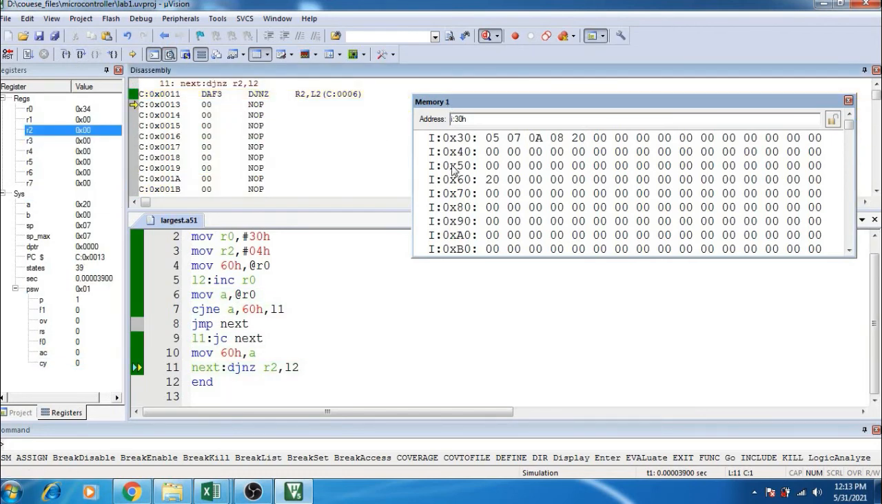See, now you came to the end of this execution, and we can see that 60H is having 20H, which is the largest data among all the numbers.